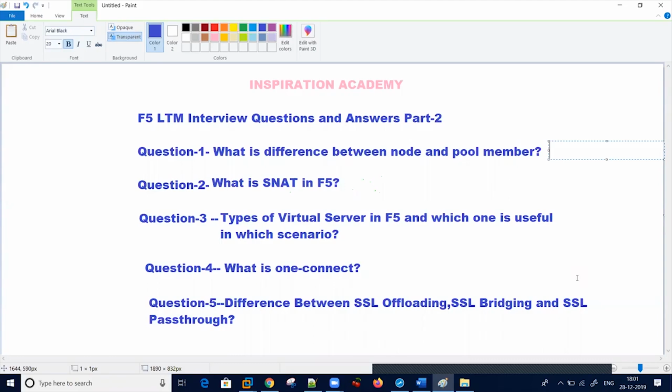Our main focus in uploading these videos is that people will get different interview questions and answers, and we have collected them from different scenarios we have gone through, so that it can help you in a live environment and in attending interviews in different organizations. So we will go through a list of 5 questions today, and we will discuss the answers for each one in detail. Question number 1 is, what is the difference between a node and a pool member?